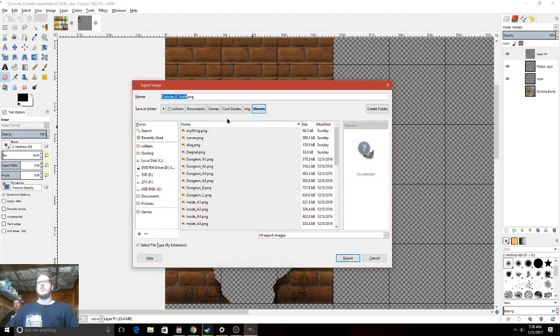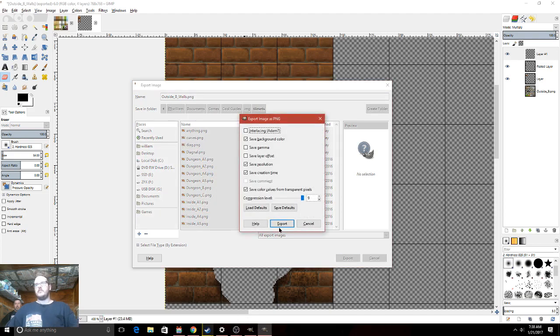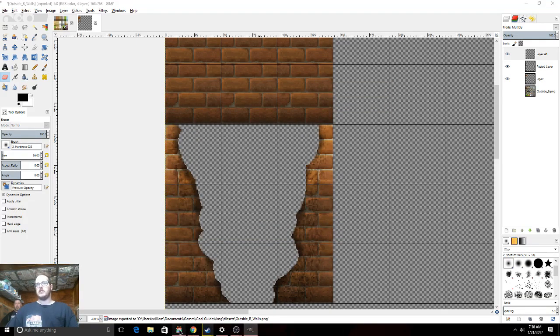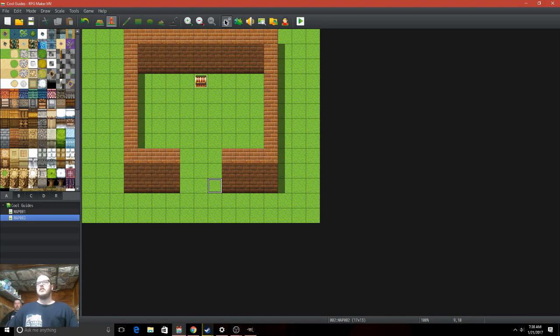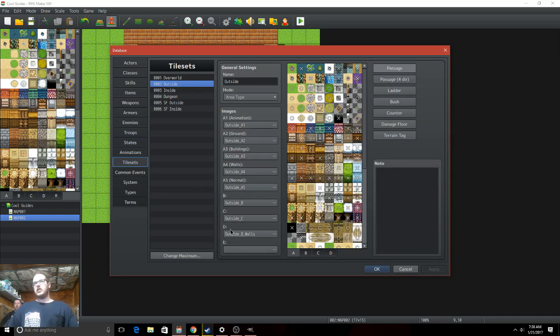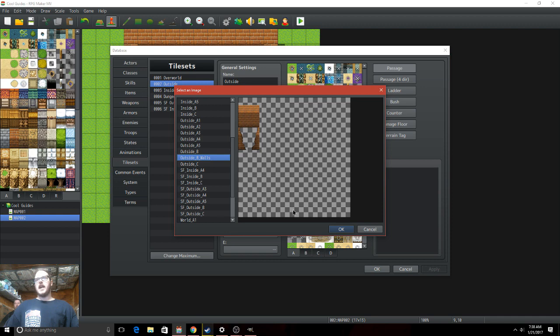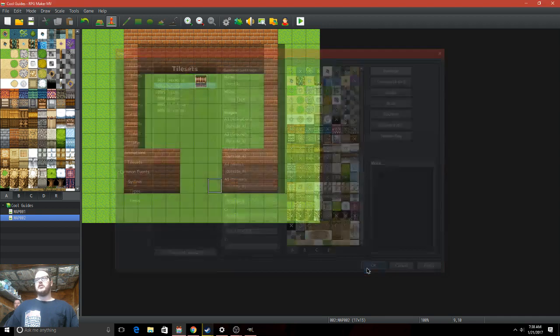Now we're going to name this outside B_walls. I already did this and failed an attempt, but of course. Now, go to your tile sets, and you're going to want to go to outside, of course, and either replace or add to a new one, like layer E, outside B walls, the new one that we just created.